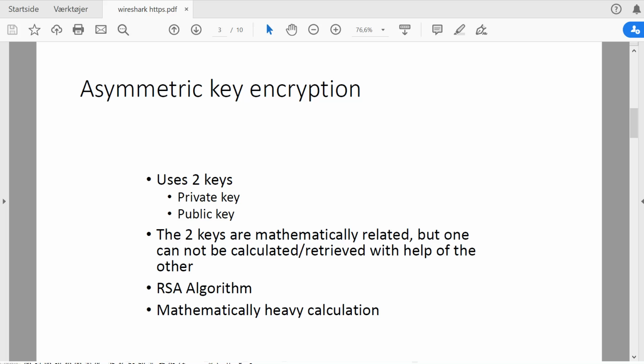RSA is the method that describes how we can generate these private and public key pairs, how we can share these keys over an unsecured channel, and how it can be used. So that's basically what it is.